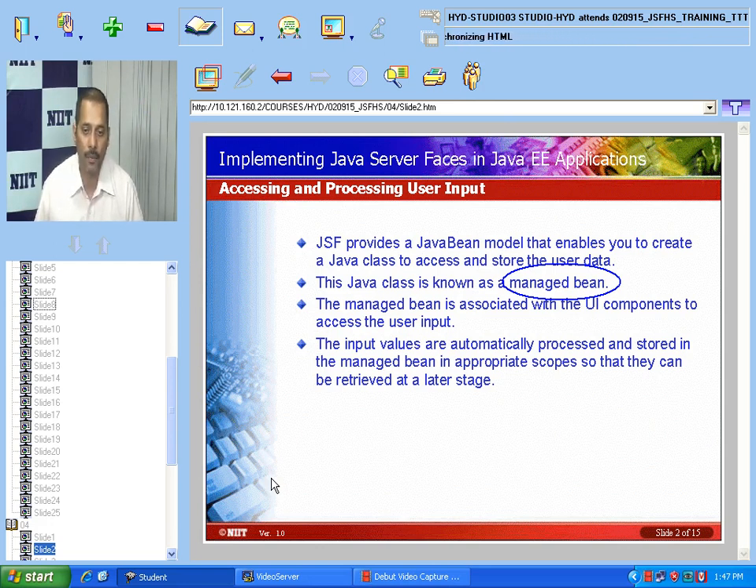And the managed bean is associated with the UI component. This is very, very important. The managed bean will be associated with the UI component, and whatever data you are going to specify will be taken care of by the UI component also. So it will be associated with that. Input values are automatically processed and stored in the managed bean with the appropriate scope.